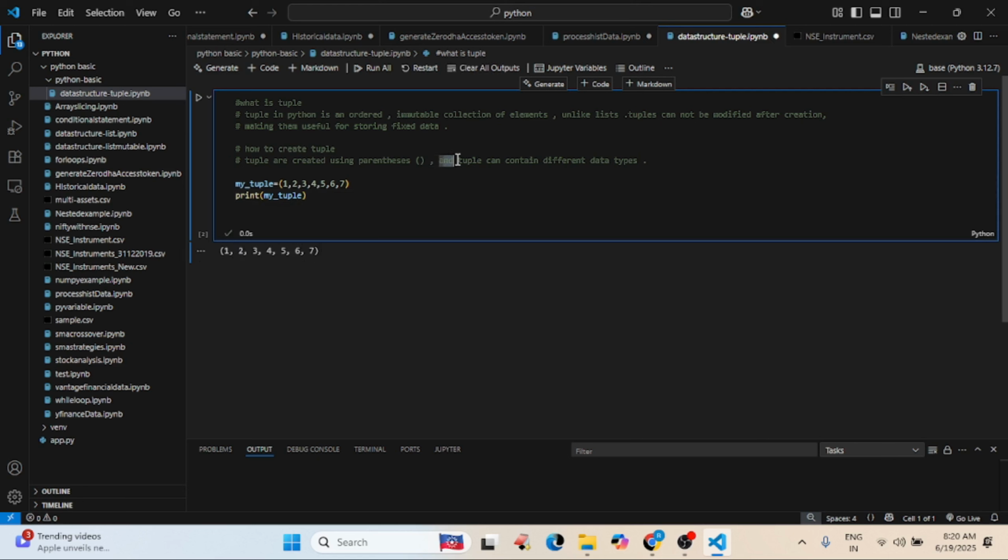Okay, second statement is that tuple can contain different data type also. Okay, now I'm adding some different data type. Hello Rakesh. And the second statement is how are you? Okay. Now we'll run this code. See, these were all integers, and now I added the string values.